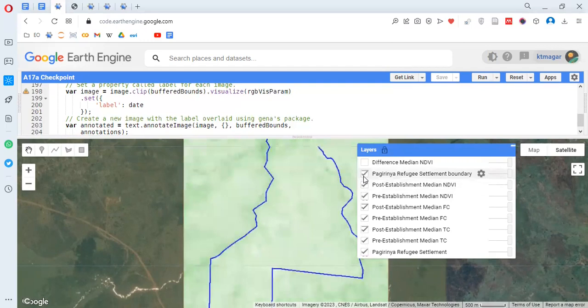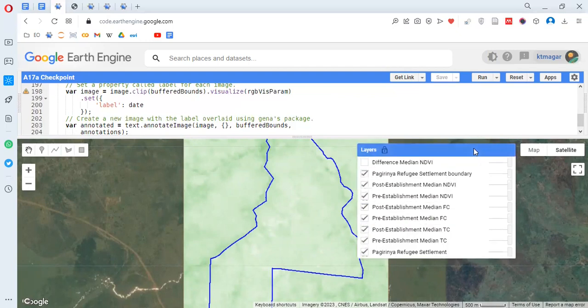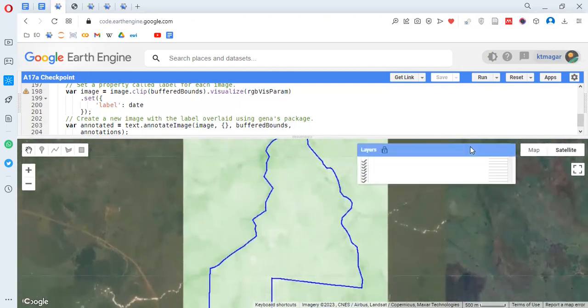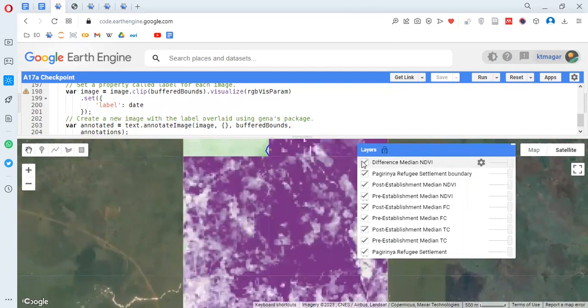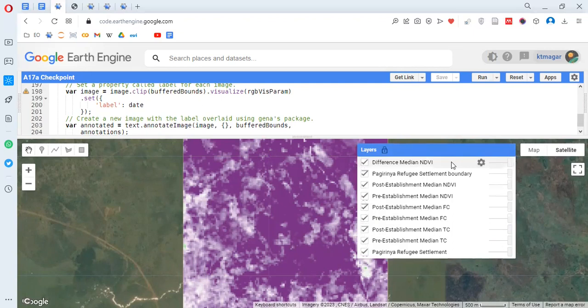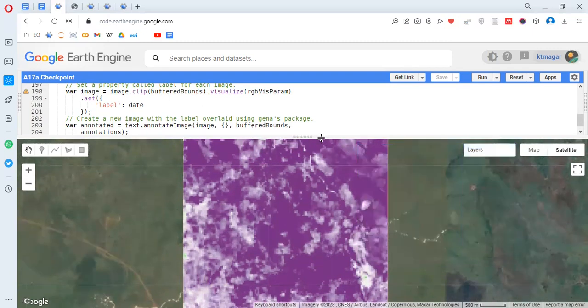Then we have this boundary layer, which we created by creating that empty image, and in that empty image we had painted with this. So this is just for the visualization. And then we also have this difference image. For the interpretation of this difference image, if the values are near 0, there is no change, but if the values are slightly negative or higher, some changes might have taken place. So that's the general concept for this difference image.